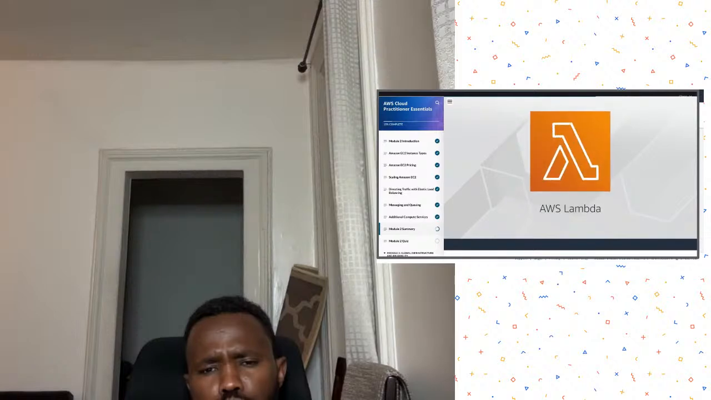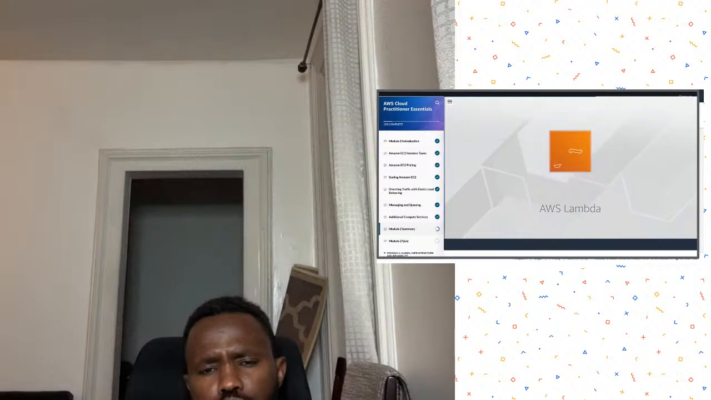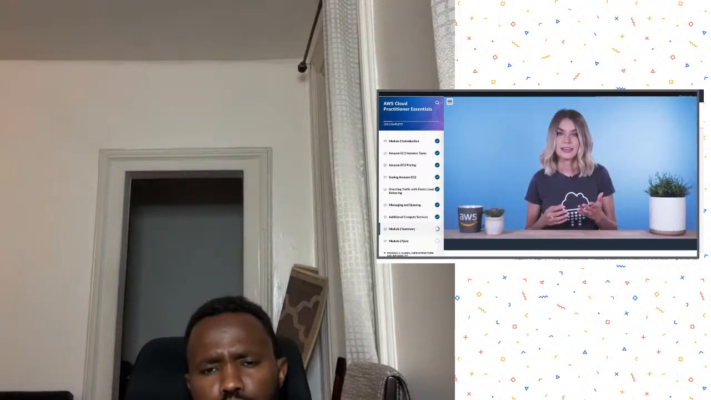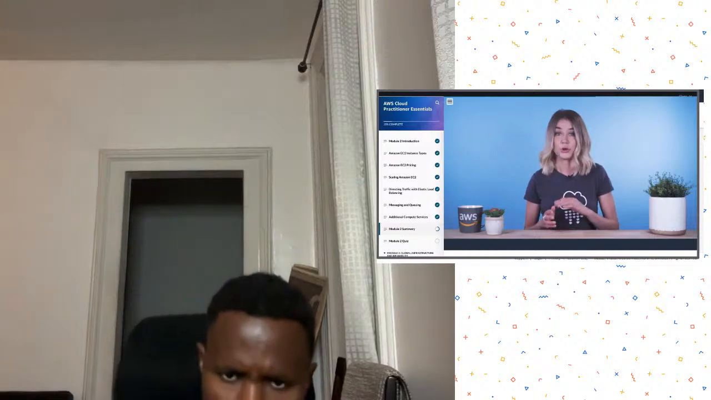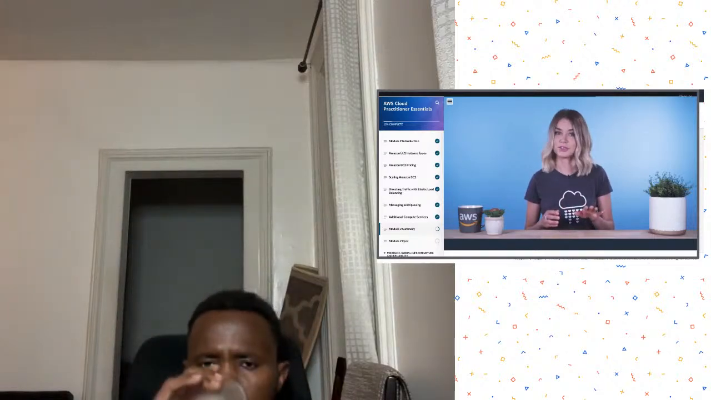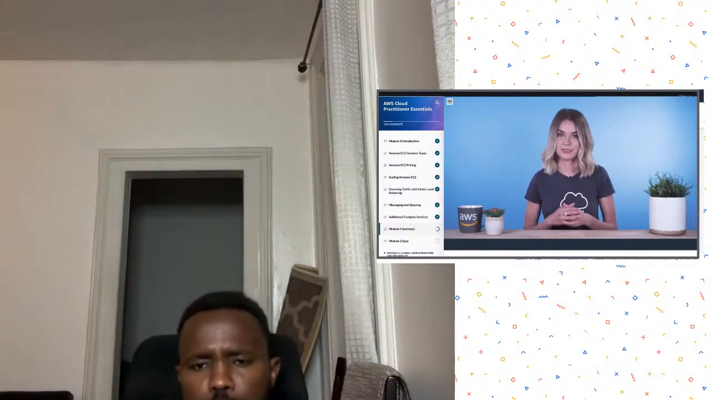Then there is AWS Lambda, which allows you to just upload your code and configure it to run based on triggers. And you only get charged for when the code is actually running. No containers, no virtual machines, just code and configuration.